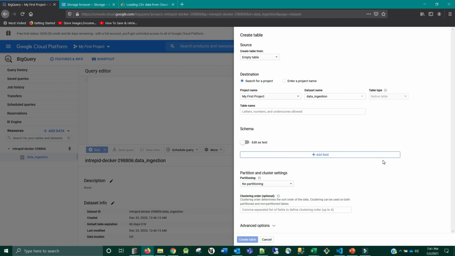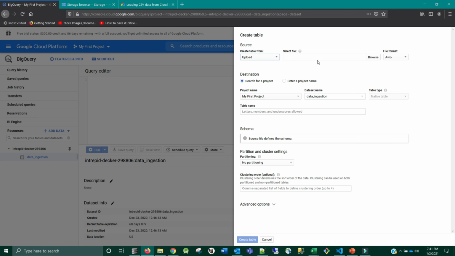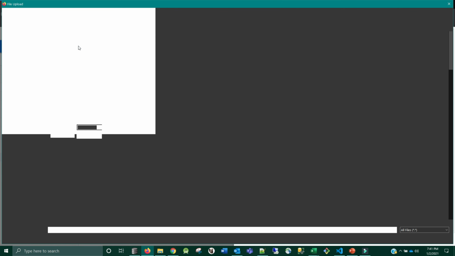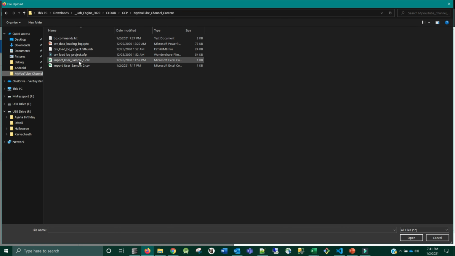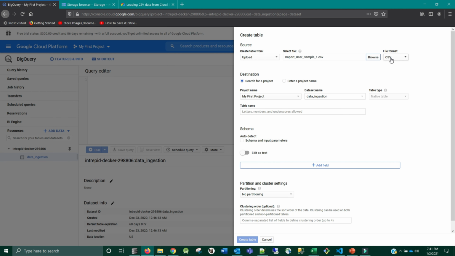So let's go back to our UI and select upload, and we can browse our file from here. The first one we'll select now, and this is CSV format. It auto detected it, and you can see the supported file formats over here as well: Avro, Parquet, ORC, JSON too. And the destination will be our project and my dataset name.